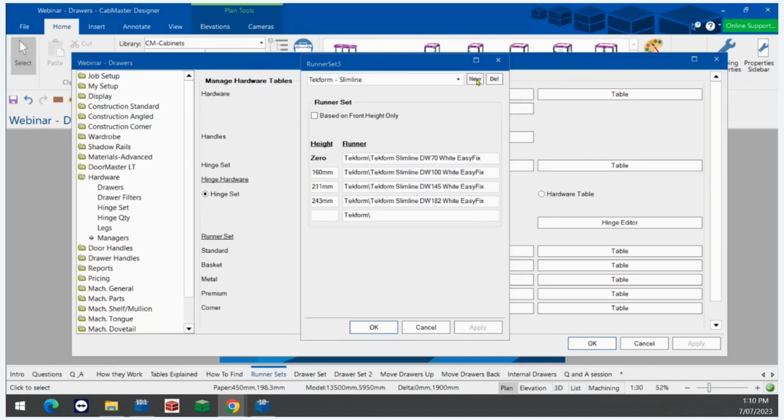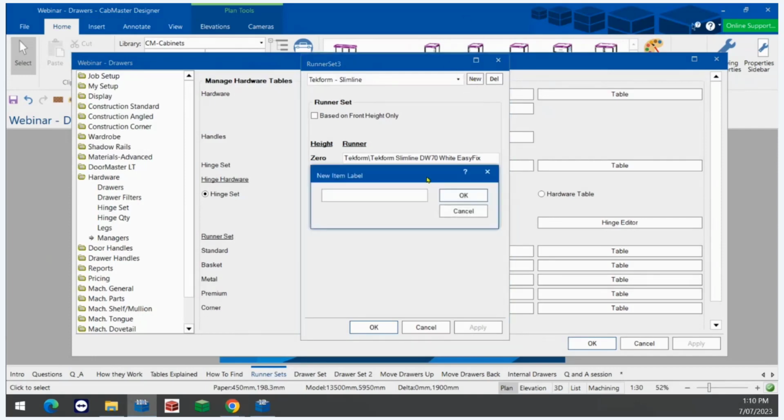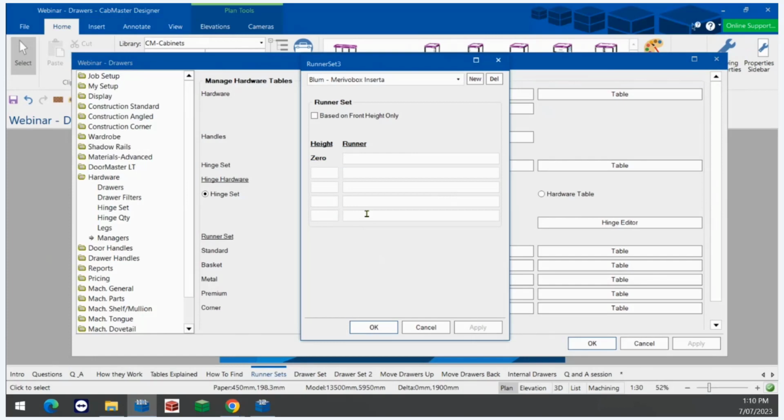So I'm going to click new now. There we go. And I'm going to call it, for example, Blum dash Merivo box inserter. And I'm going to click OK. I'm not going to enter anything here. I'm just going to click OK.